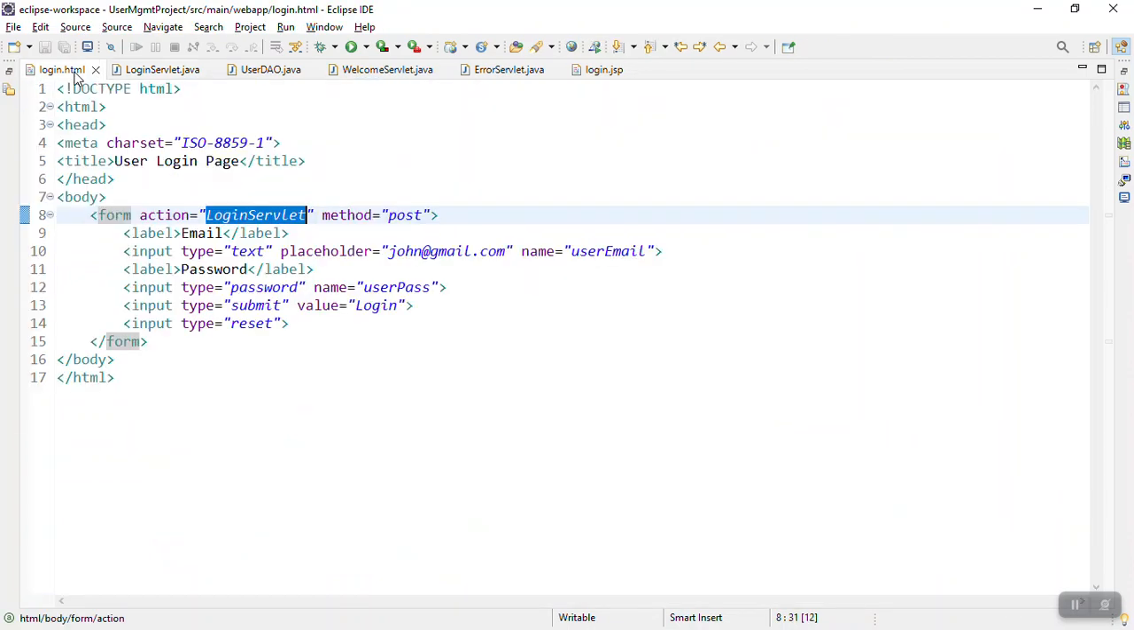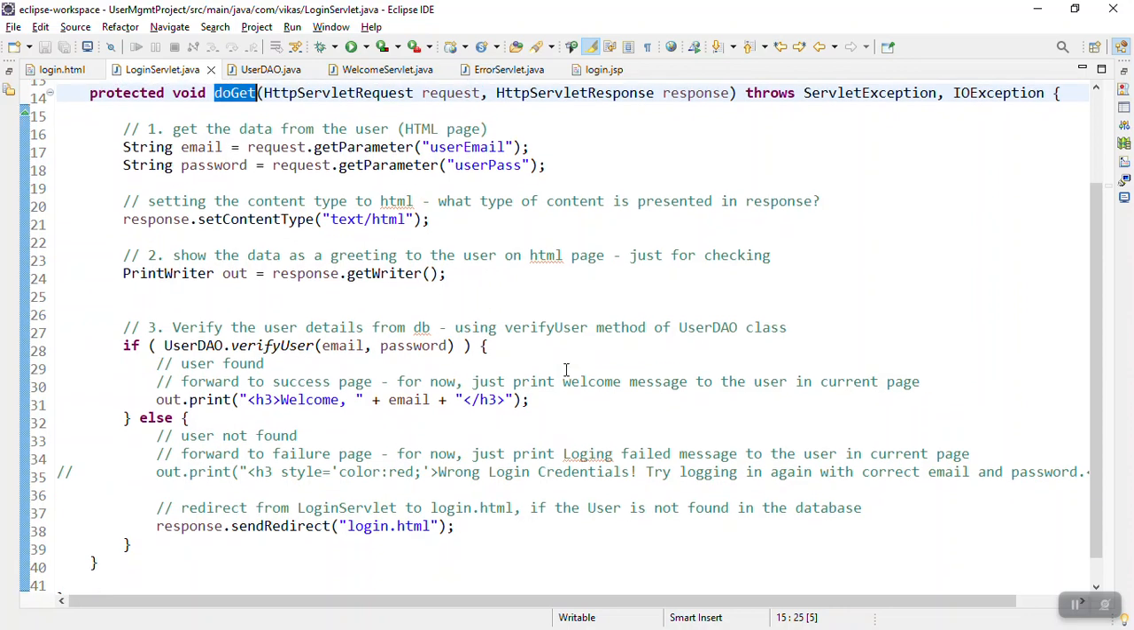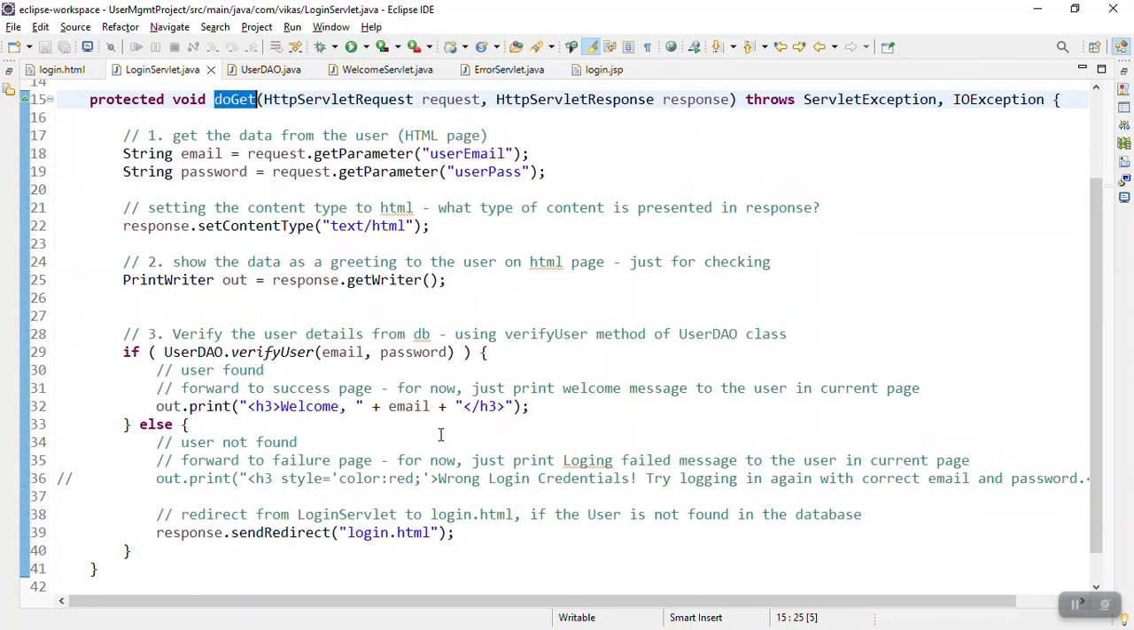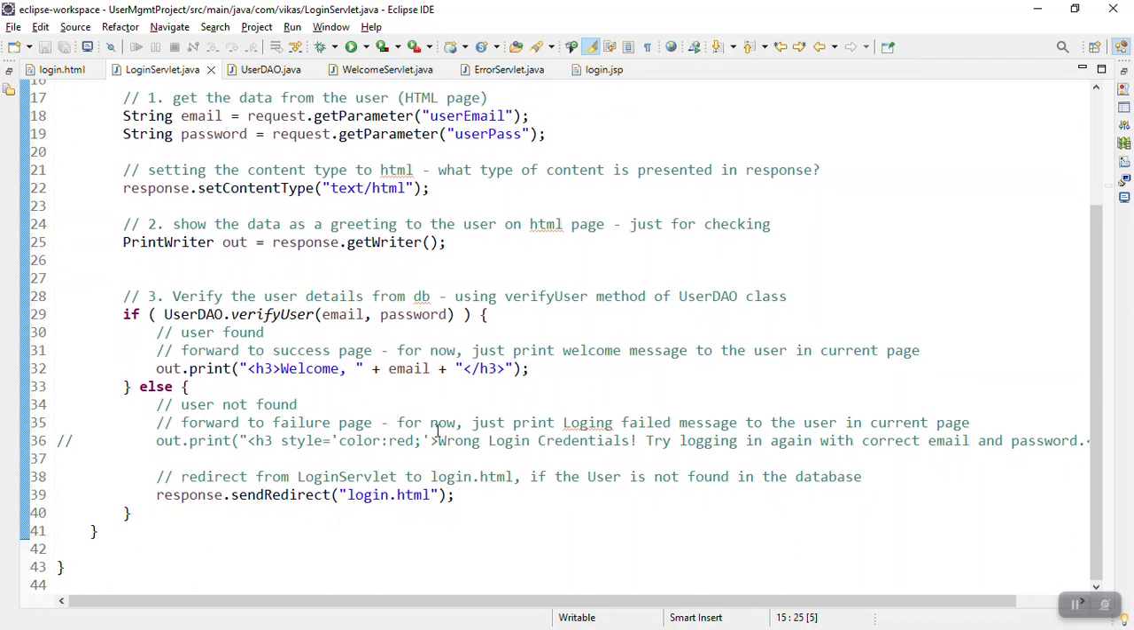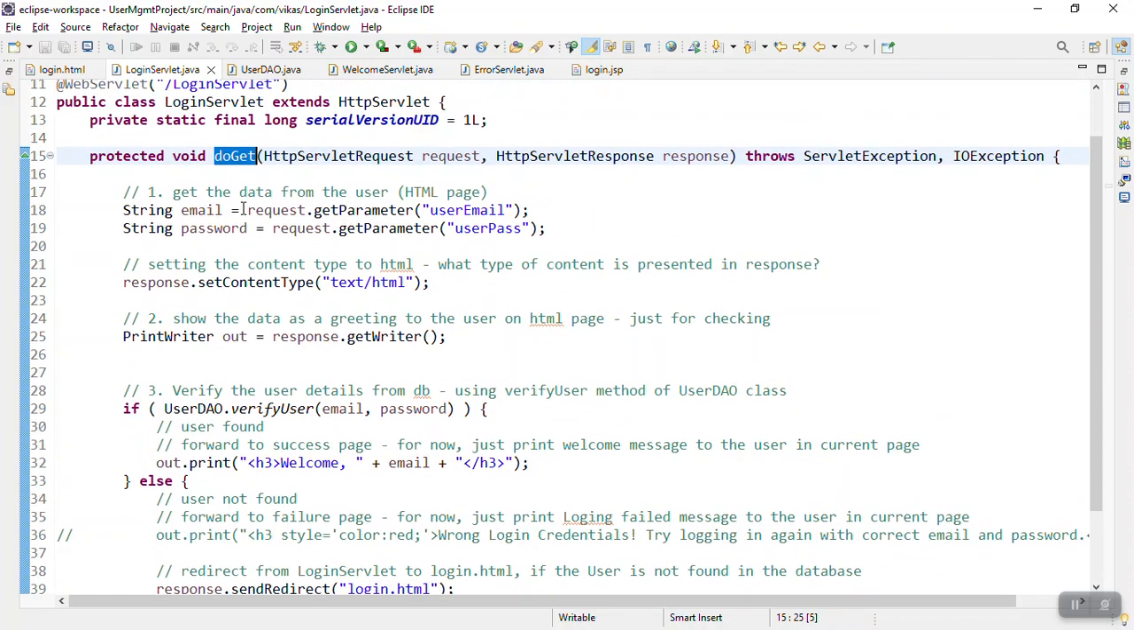Now we have changed the login.html method type to post. Because we have changed it to post, we have to provide a doPost method. So we have to write this whole code in the doPost method, right? Let us try doing that. I'm going to just change this doGet to doPost.